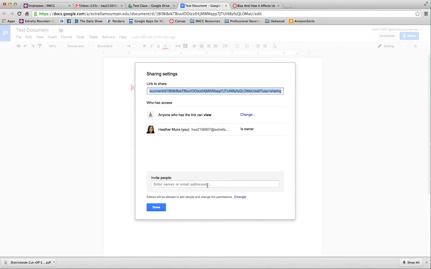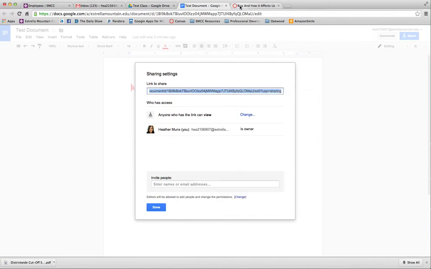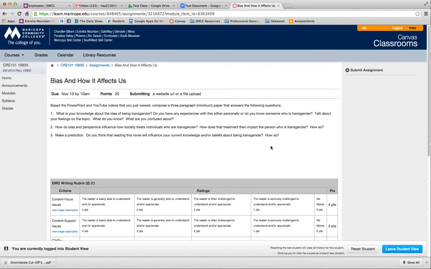So good rule of thumb, anytime you're making a document, very first thing you should do is go to the share button, change it to anyone with link can view, because they're just going to view it. They're going to grade it in Canvas. And then you can take this link and copy it into Canvas, and I'm going to show you an example of that. So I happen to have an assignment open here in Canvas.